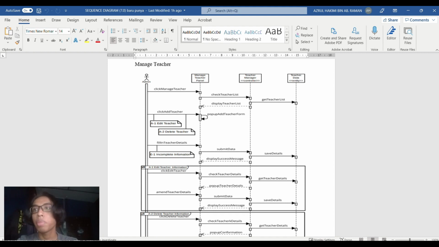And then system will pop up a form to prompt admin to fill in new teacher detail. After that, admin can fill all the detail of the teacher. Then they can submit the data, and lastly the system will display successful message.